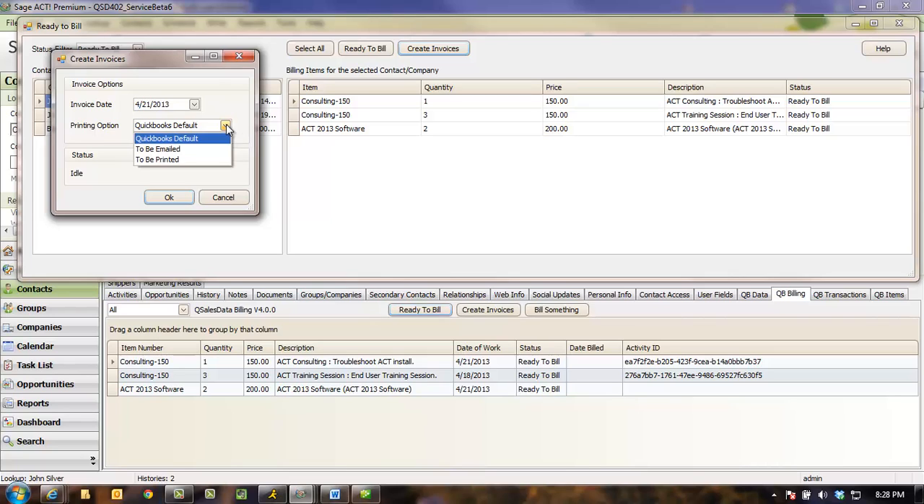From the Create Invoices screen, you get to dictate what invoice date you want on those invoices and also set the printing option. You can choose to use the preferred method in QuickBooks if you're setting that. Otherwise, you could tag them as to be emailed or to be printed. The most common way to do it is to be printed. You click on OK, and it will push those invoices over to QuickBooks. Notice the status is updating here, and it'll let us know when those are done.